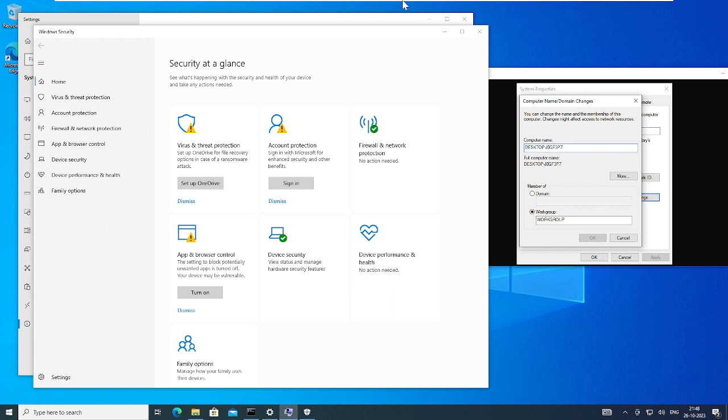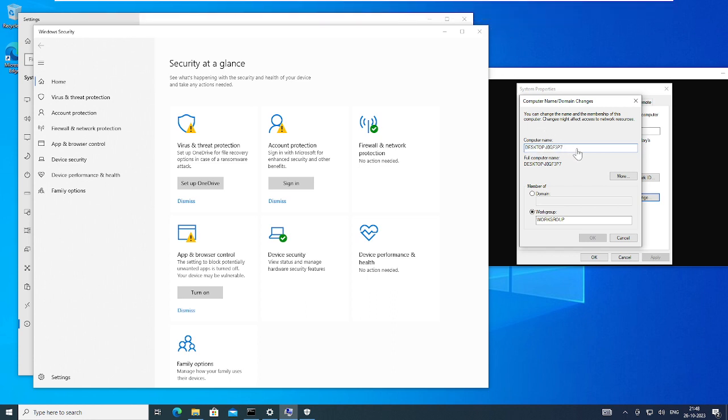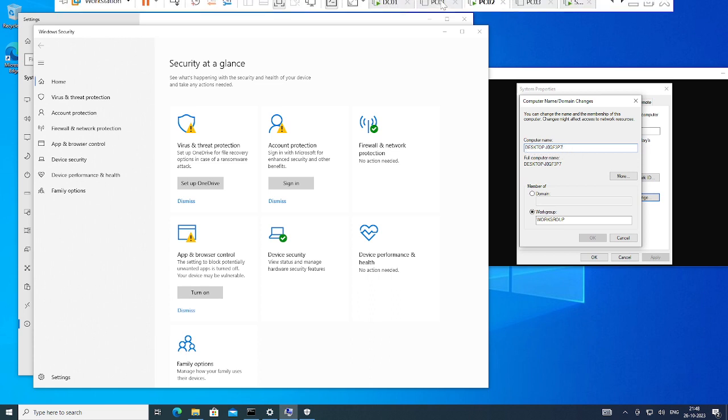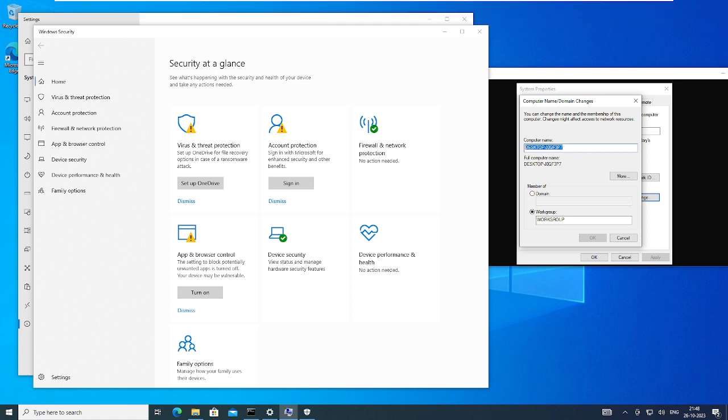And now you see here PC02 is there, but here the computer name is different. It is DESKTOP-J0QF397, but in the VMware console it is PC02. So now it is not matching. What we have to do is make sure that it is properly renamed. My new name is PC02 and I will say OK.